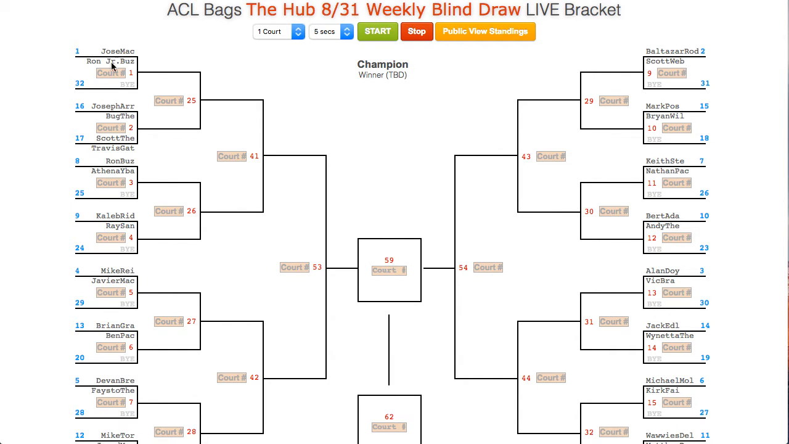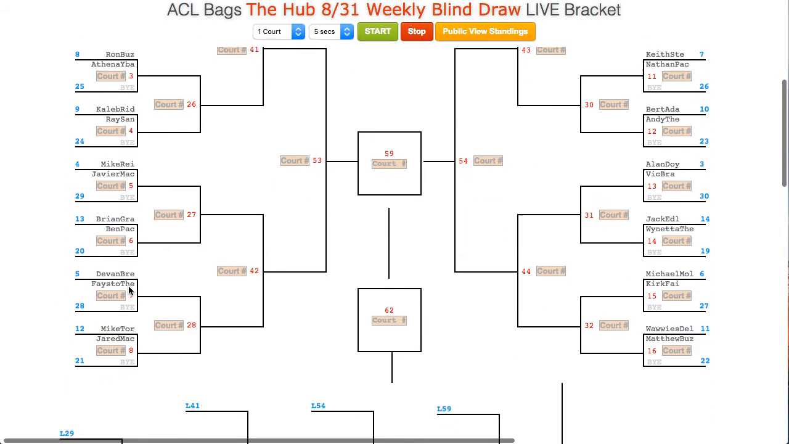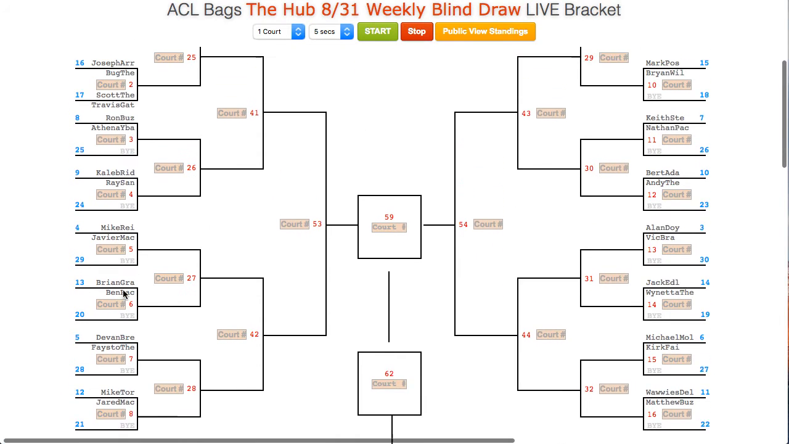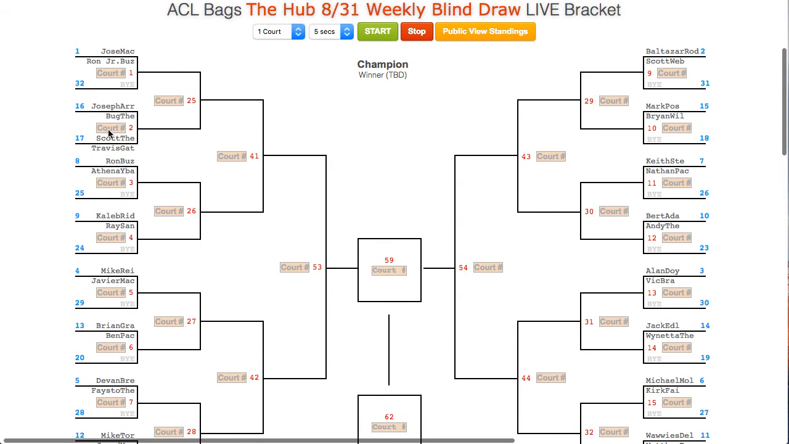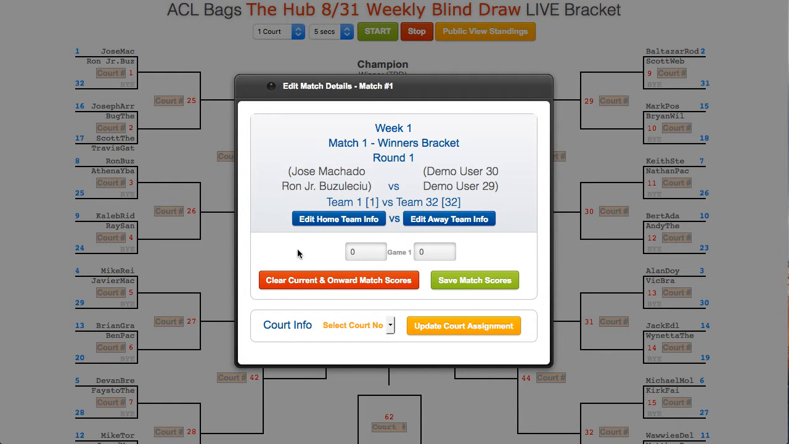So you can see here that all of these teams have byes. Okay, that's because those were those blank teams. I just have this one game here that I have to score. So to score it, what I do is I click on either of the team's names.